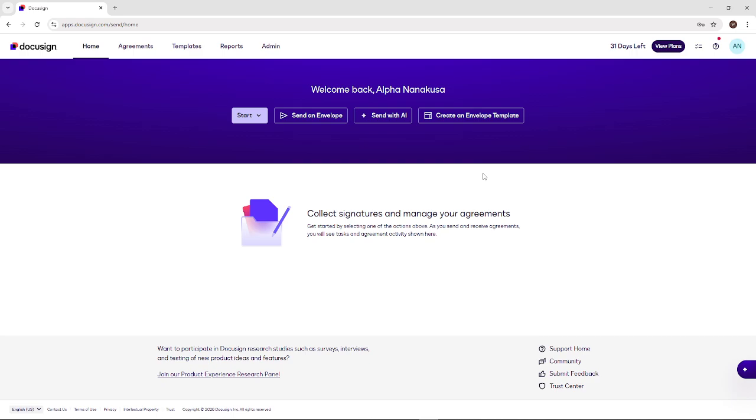Start by opening your web browser and heading to the official DocuSign website. Sign in with your current email address and password. Make sure you can access the new email you plan to use, because you'll need to verify it in a moment. Once you're in, look to the top right corner of your screen for your profile icon.